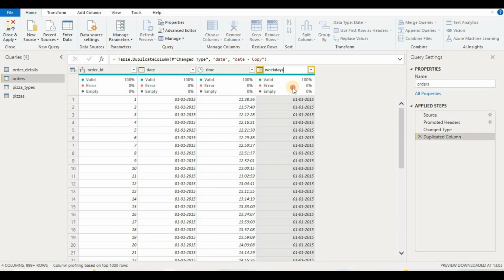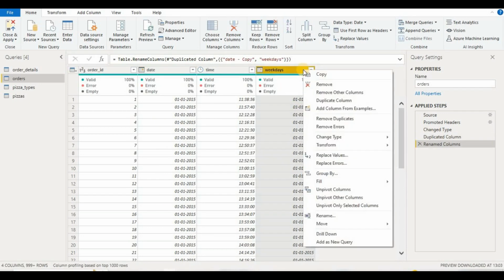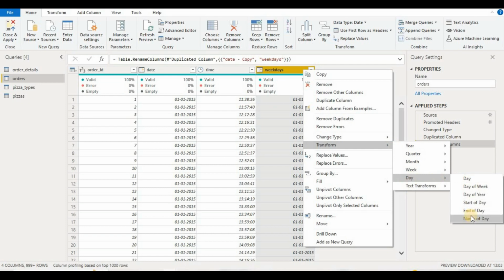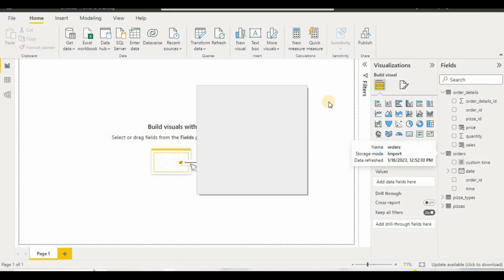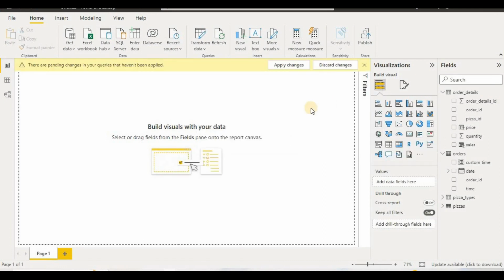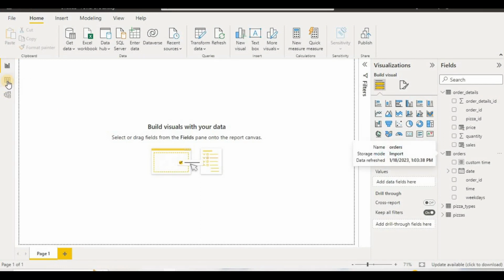After giving the weekdays name, I will go to this type, click over this, and from here go to transform, day, and name of day. This way we can find out the name of day, and then I will go to close and apply. After that, we also have weekdays-wise sales or quantity sales, which we can find out.